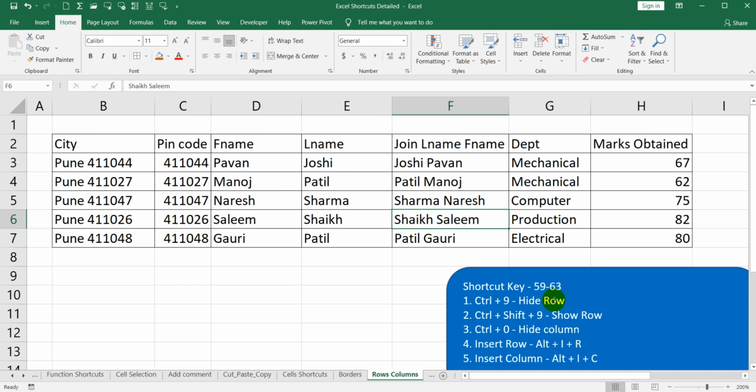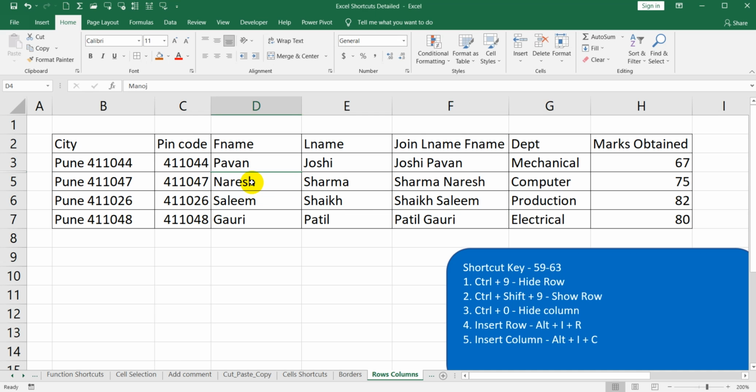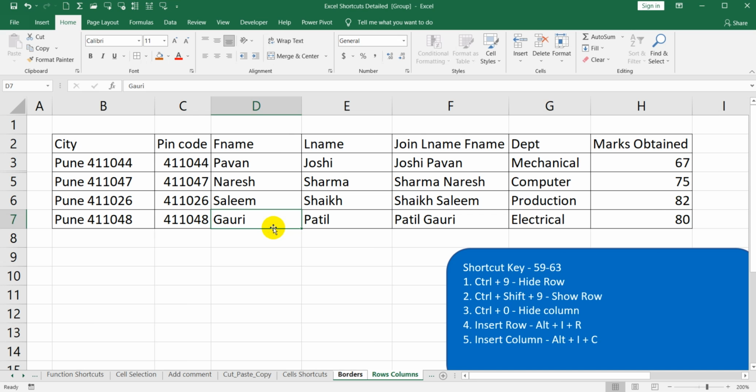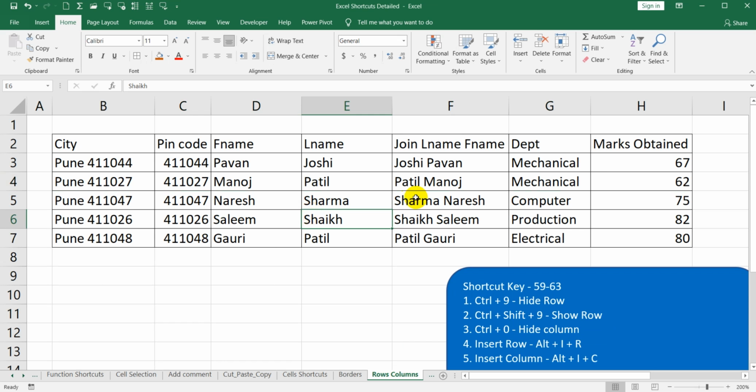Now if I want to hide the row, let's select this cell, and if I want to hide this, Control 9. You can see with Control 9 the row gets hidden. Now if I want to show that row again, you can simply press Control Shift and 9. So with Control Shift 9 the row gets shown again.